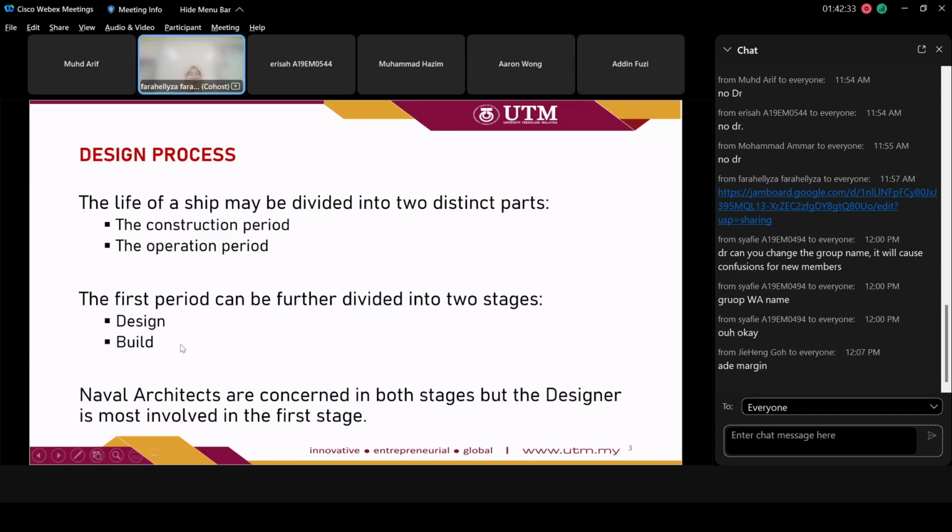Okay. I'm amused with those who commented in the Jamboard just now. It can be divided into two stages. The first one is design and then the second one is build. Naval architects are more concerned with both stages, but you as a designer are most involved in the first stage, which is design. You don't basically get involved in the building. But sometimes you may, when you need to change something, then you are going to be involved in the build stage as well.